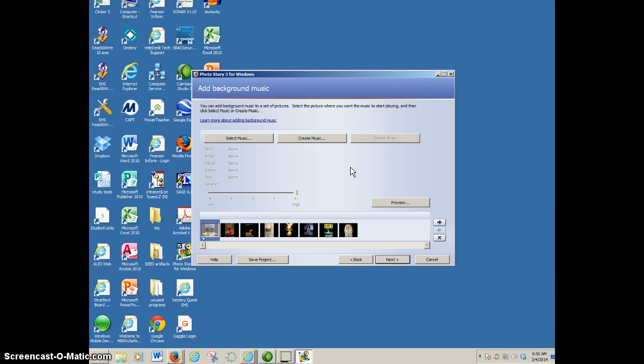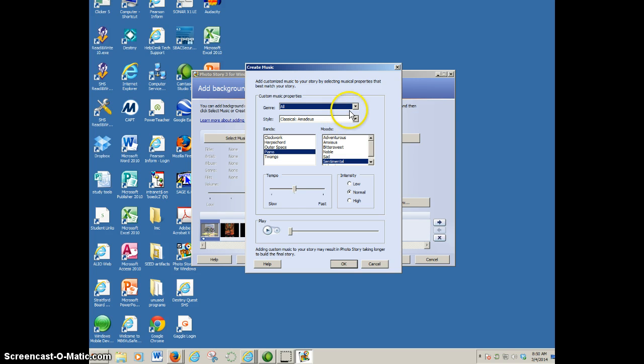Here we can add some background music. You can select music if you already have a file. Just make sure that you're being aware of copyright. The easiest thing is to create music. So we'll click into here, and you can choose some different styles. So this is all the genres, but if you want a particular one, you can select that, and then within a genre you can choose a style, and then bands, moods, and so forth. You can adjust your tempo, intensity, and then go ahead and hit play.